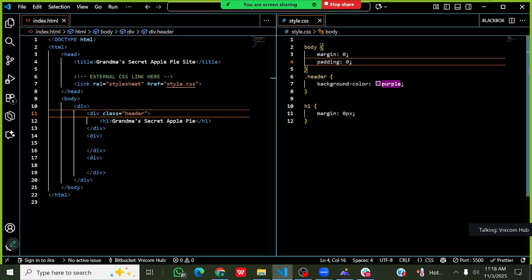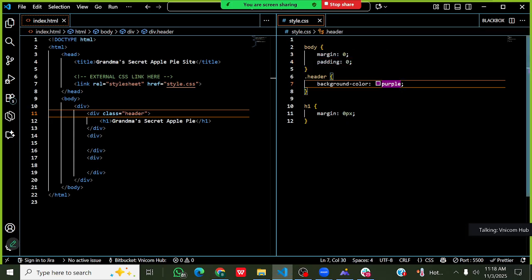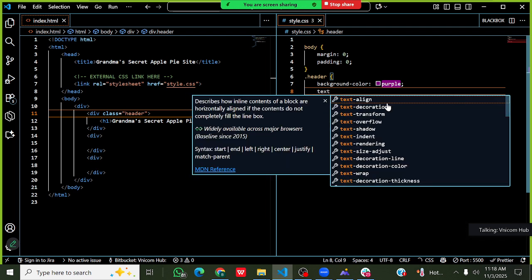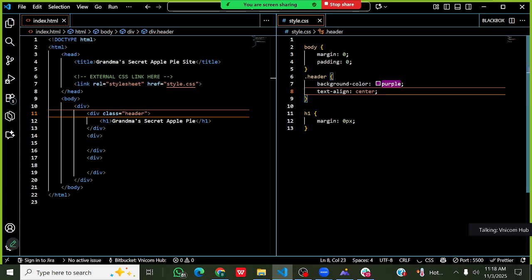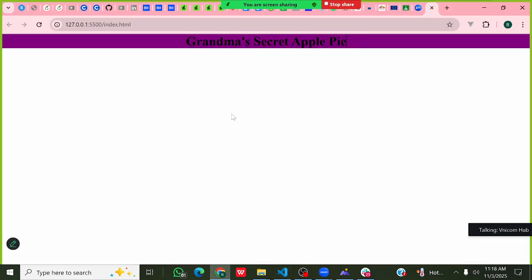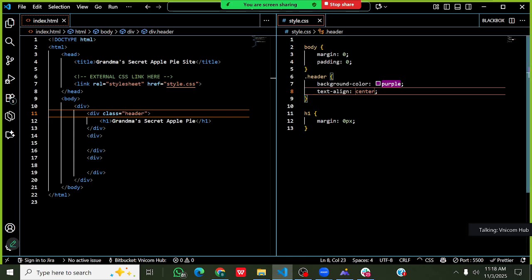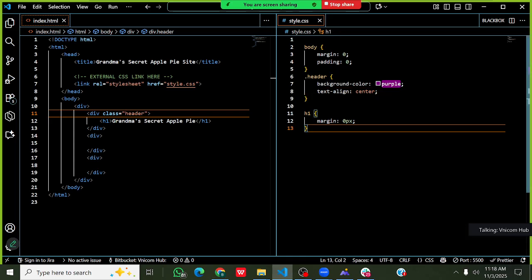So we see on the header, right? The header is the container. So whatever is in the container is going to follow it. Okay. So let's use the text align. If you want to move a text, use the text align. Text align center. You can see that the center. Okay. So the color of the H1 is what? White. So let's go back to our H1 and do color white.